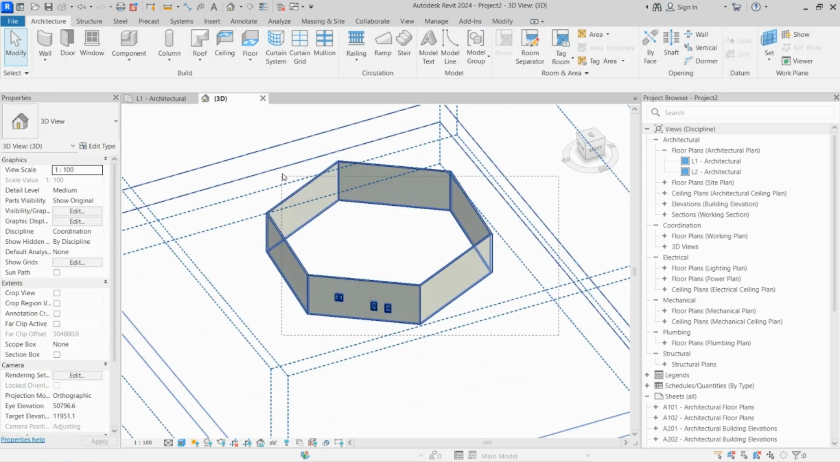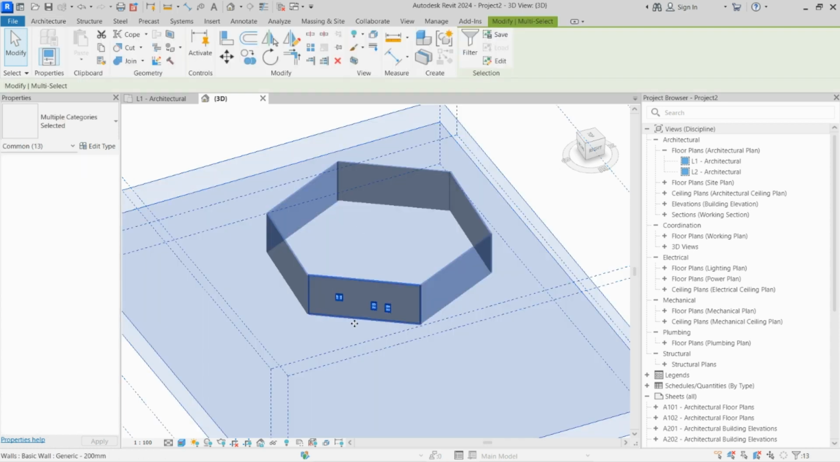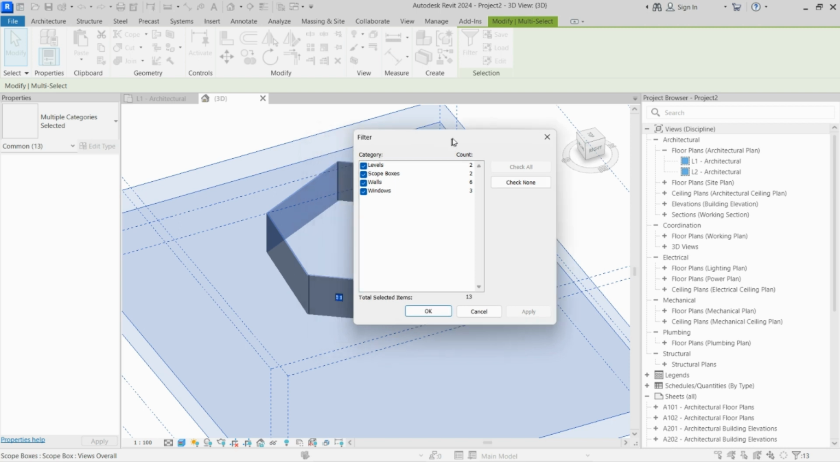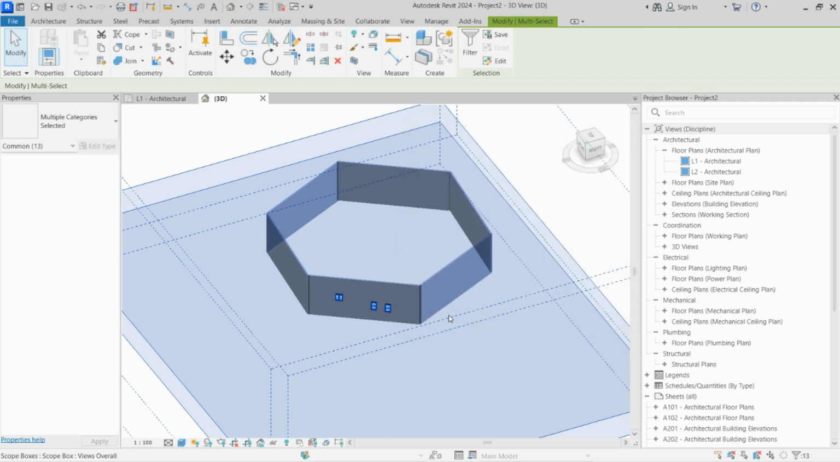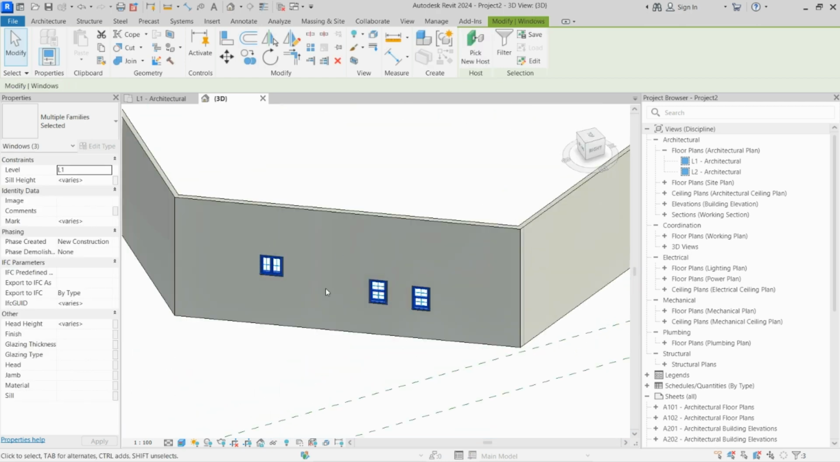Just right click and select the whole wall and the windows. Now what you can do is, in this modify or multi select tab, you can see a filter command there. Suppose I want to select only the windows and not the walls, then just untick these labels, scope boxes, and walls, and then click OK. See, you have just selected the windows only.